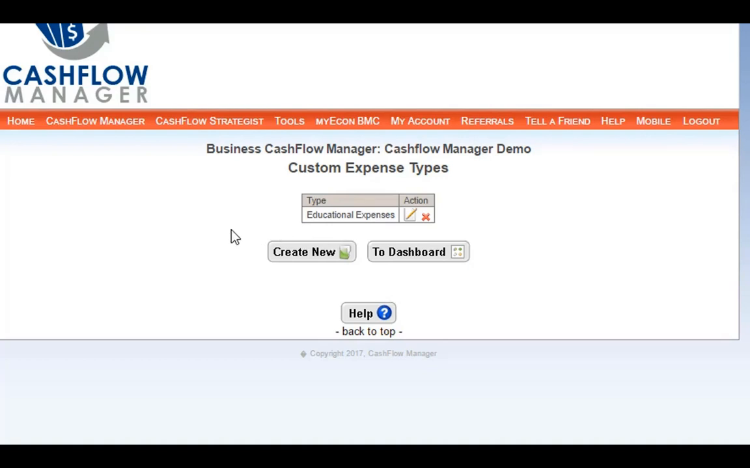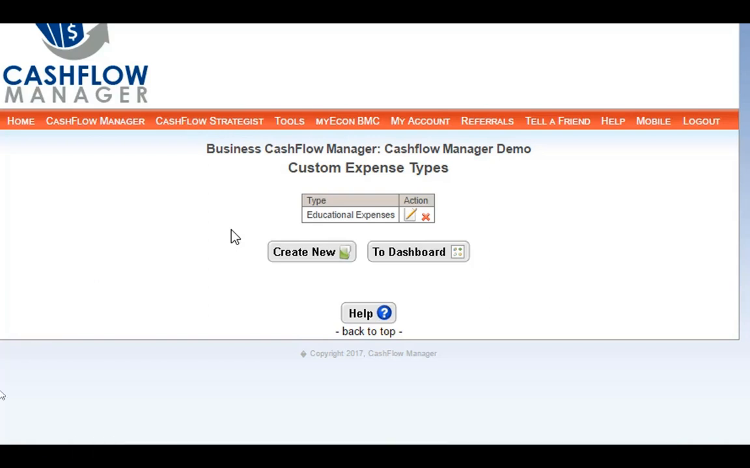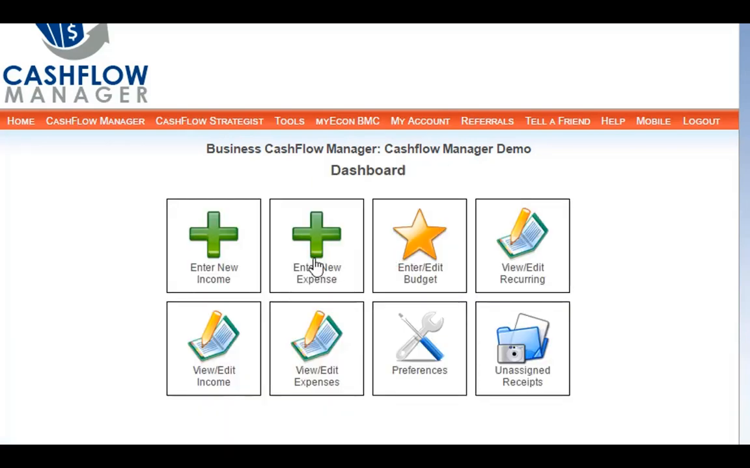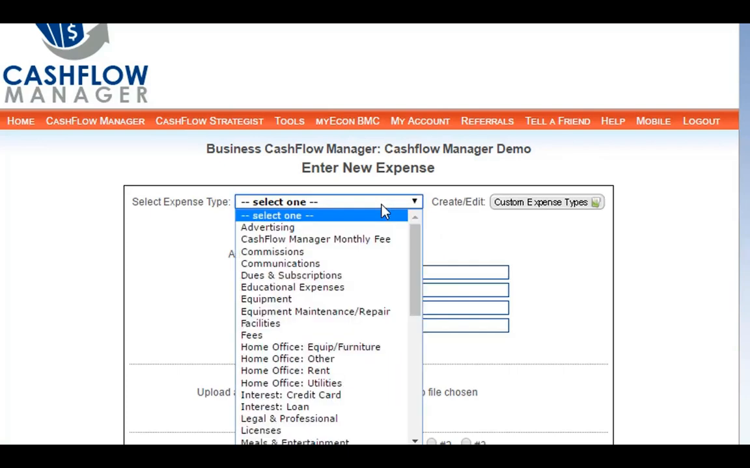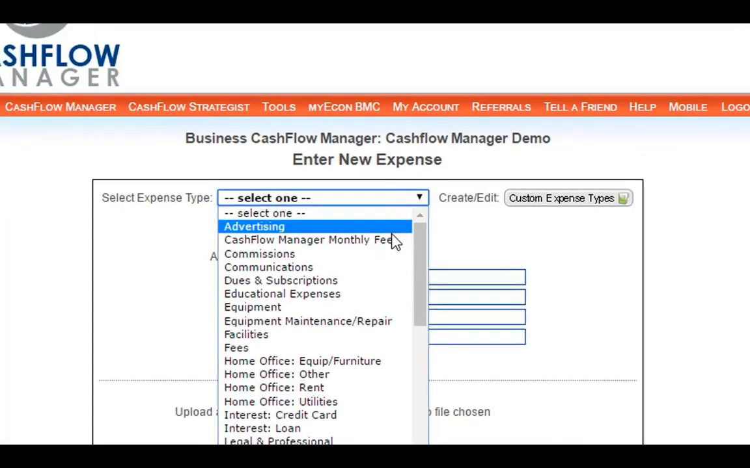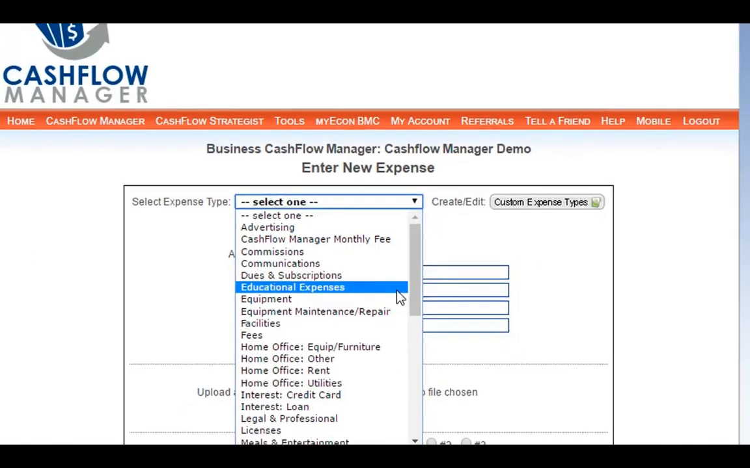If you ever need to edit the name, you can always click the pencil and pad icon to edit or the red X to delete. Click Dashboard. Click Enter New Expense. In the drop-down menu, you should now see Educational Expenses as a category. Scroll to the bottom and click Dashboard.